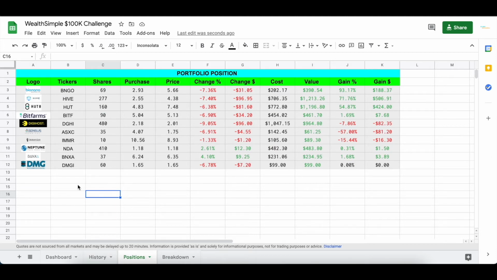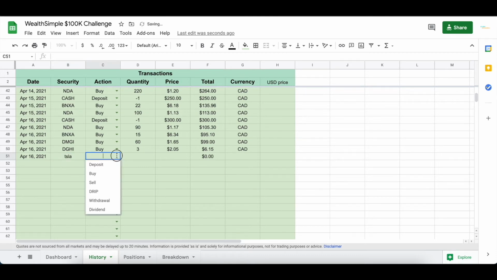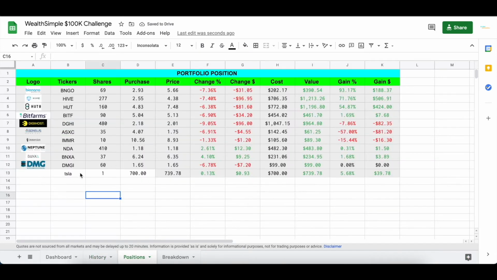now this will not exist if I don't have these transaction histories. So let's say I add Tesla here. If I bought one share of Tesla and I bought it at, let's see, I don't know what the price is right now, but I'll put $700. If I put that here, it's going to show up here. So Tesla, one share purchase, 700. You can look at the current price of 740 and you'll see the change.